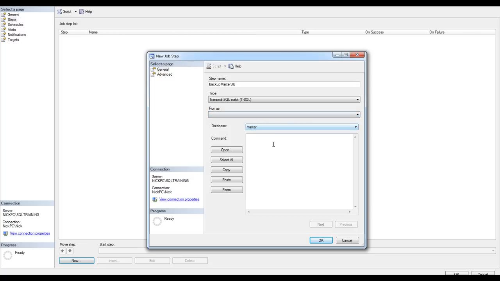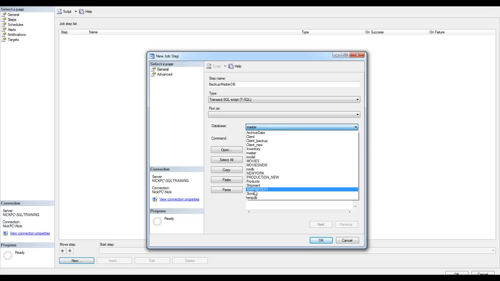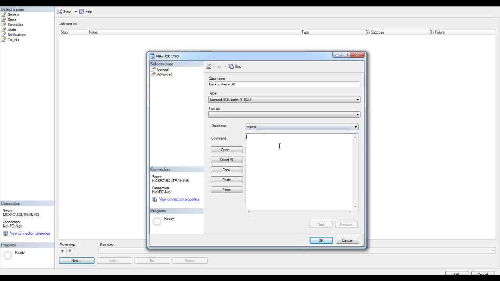It will be targeted for the master database, the command. You can select the option to put in another, but since it is a backup, I'm going to leave it on master. So: backup database master to disk equals that path we have been using in the other exercises. I'm going to name it master full.bak. Go.